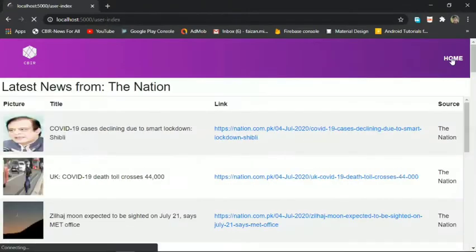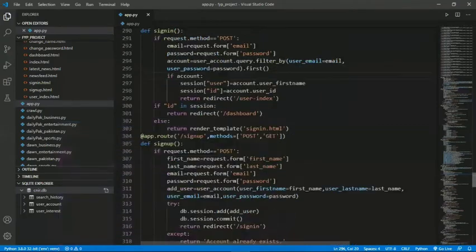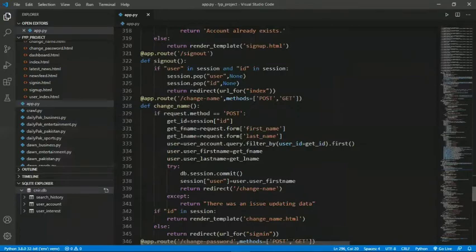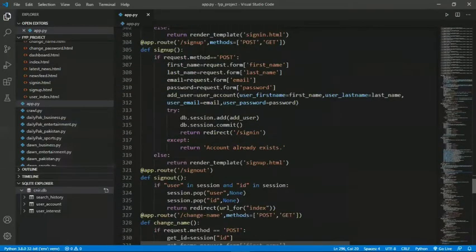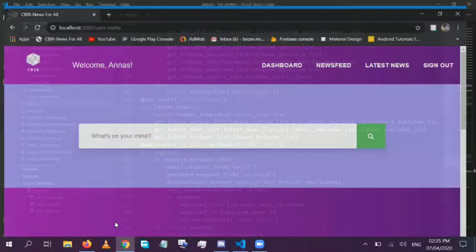Coming back to home page, now I will show you the backend functionality for this latest news. Here is the latest news function that when run, all of these news will be passed as parameter to the front page, and accordingly, the result will be shown to the user. For the next functionality, I will have to call Zainul Abedin.